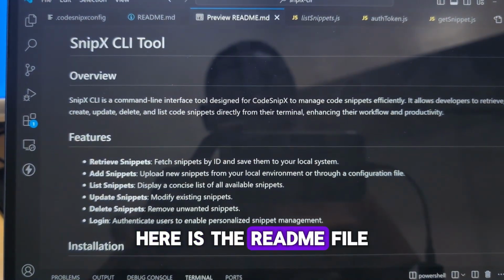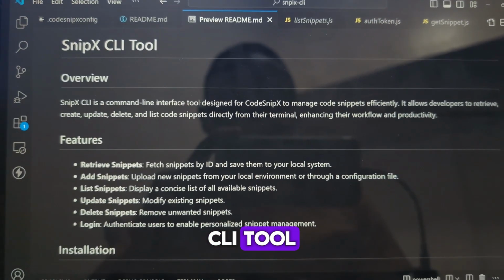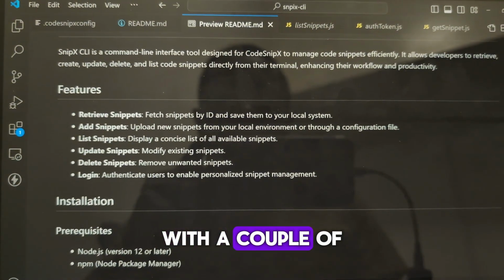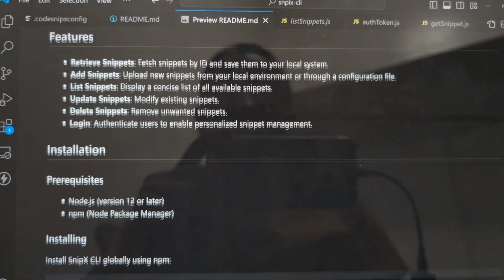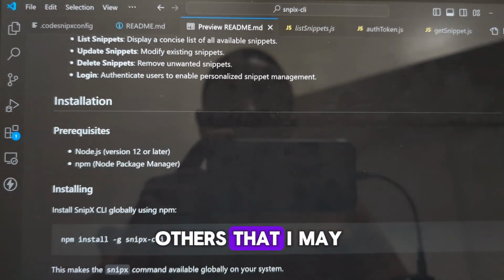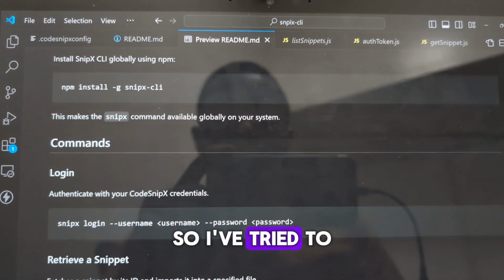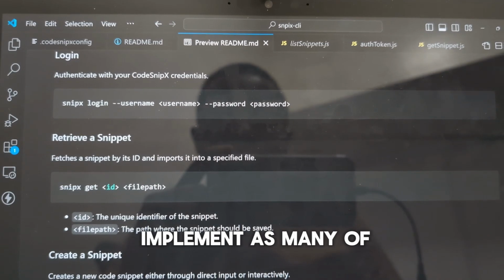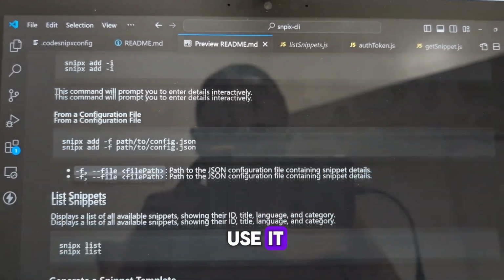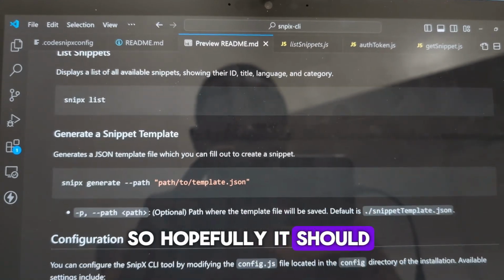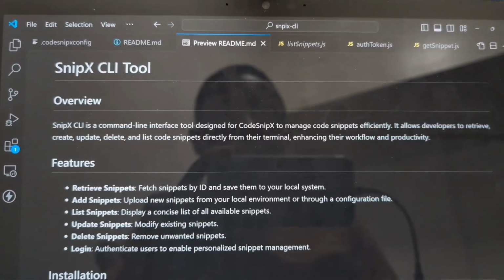Here is the readme file. That's the documentation that I created for the CLI tool with a couple of the functionalities that are in here, and there are a few others that I may have to add to it. So I've tried to implement as many of them as possible and documented how to use it.